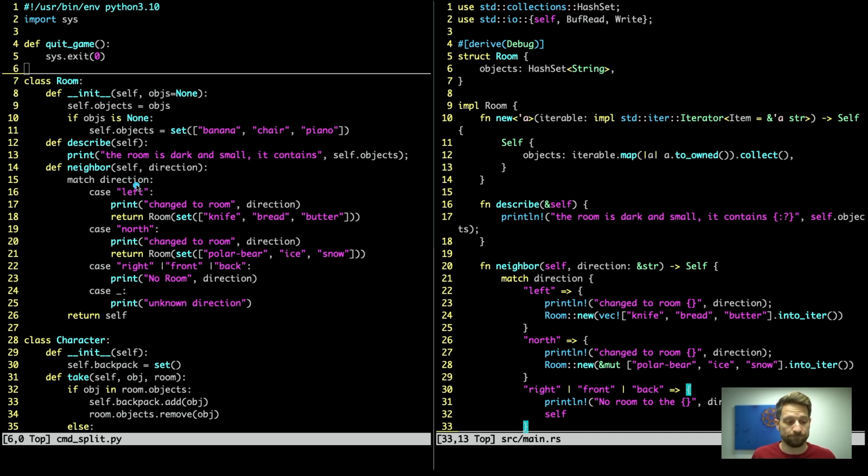The neighboring room can be accessed by handing the direction where you want to go. So if you go left, then you can change the room to left, and this will return a new room that contains a knife, bread, and butter. If you go north, you will have polar bear, ice, and snow in your room. And there are no rooms in those other directions. And if we don't pattern match the direction, then we have an unknown direction, and we will let the user know. And we return the existing room because we haven't changed the room.